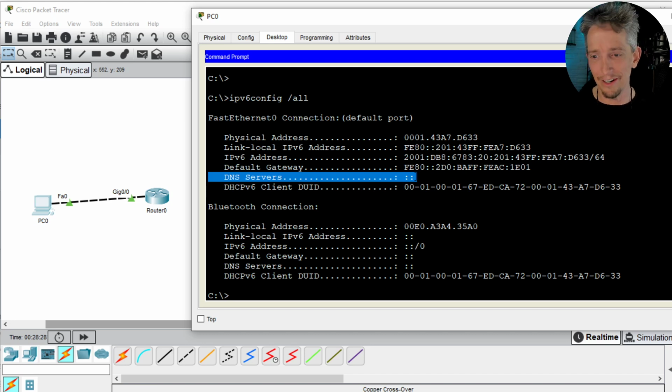No DNS server. It's not learning a DNS server. Why is that? Did you catch it? The answer is, on the router interface, I did not specify whether or not to set the O bit to on. And as a default, they're all off.